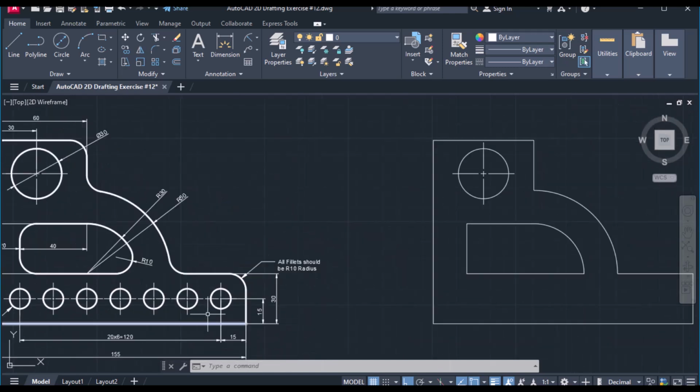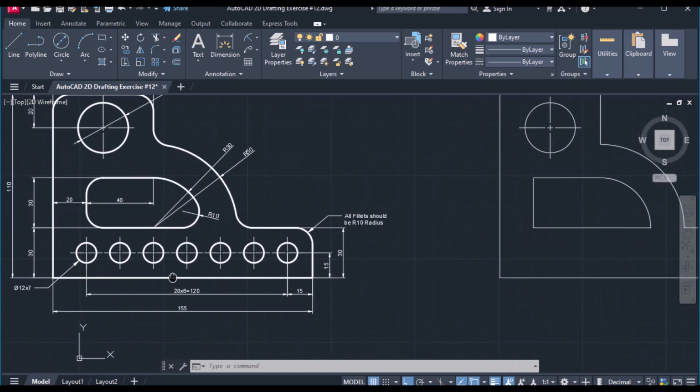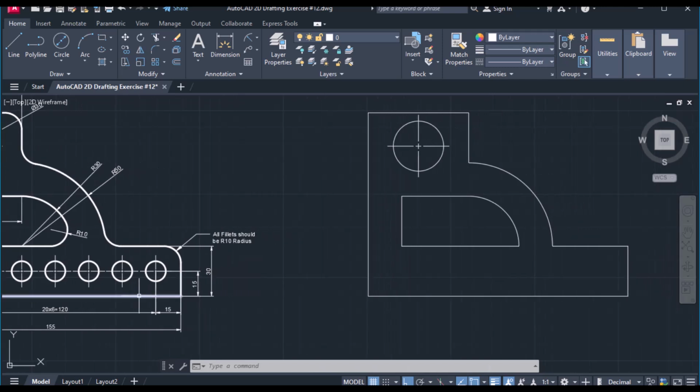Now we have to draw these 7 circles of 12 dia. So you can see this distance is 15 units and this distance is 15 units. So we'll offset.